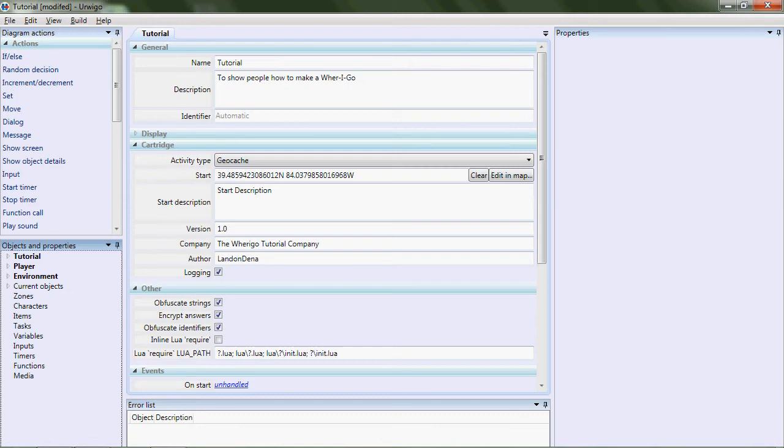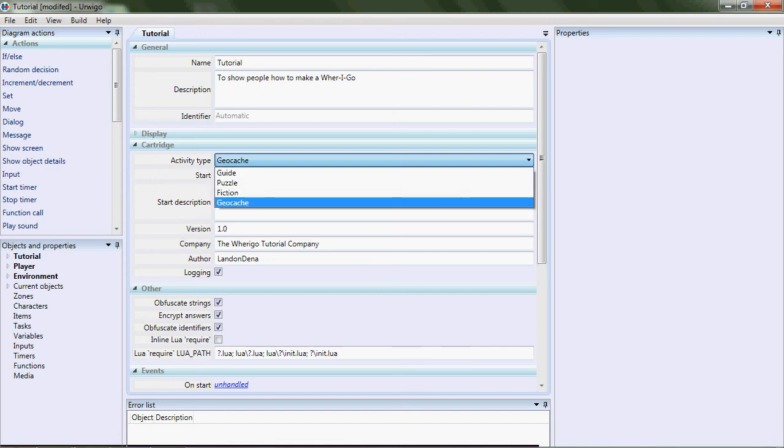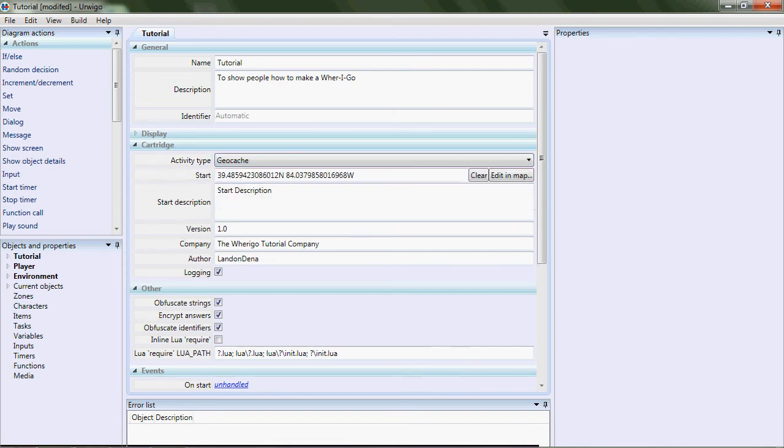So first off, when you first start up Urwigo, you come to this screen right here. Alright, the first thing to know is that this is the name of your Wherigo. Here I'm just going to make a description to show people how to make a Wherigo. Here, activity-wise, I have chosen a geocache. You can choose whatever you want.